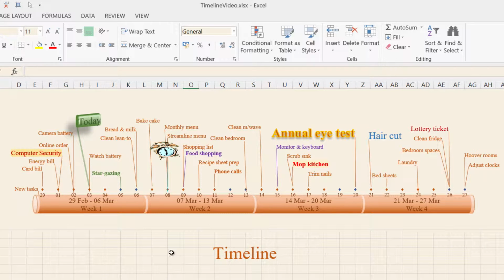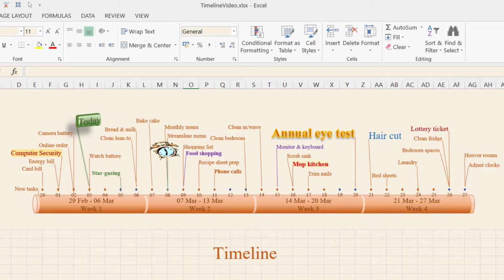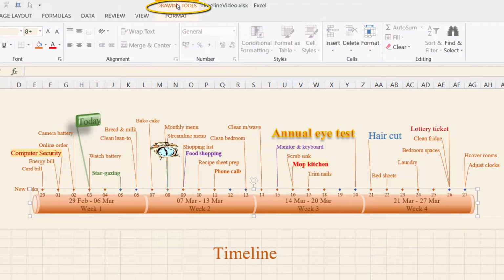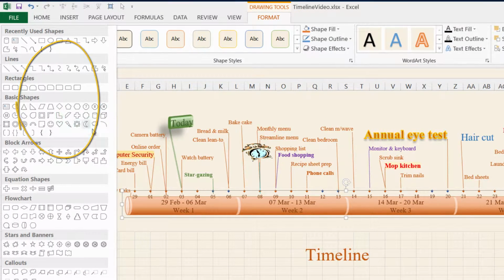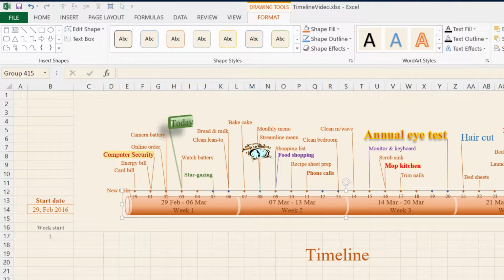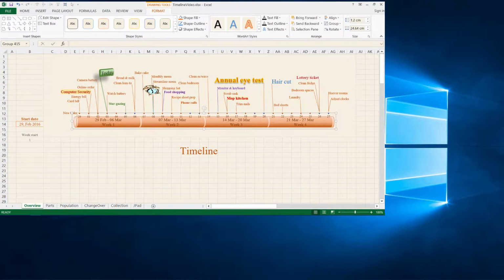In this example, it has been used for organizing these tasks over a 4-week period. In this first video, I will demonstrate its various features, and then, in the next 3 videos, I will show you how to create this timeline from scratch in Excel 2013. The drawing tools can be found in most, if not all, versions of Excel. So, you should be able to create this timeline even if you are not using Microsoft Excel 2013.